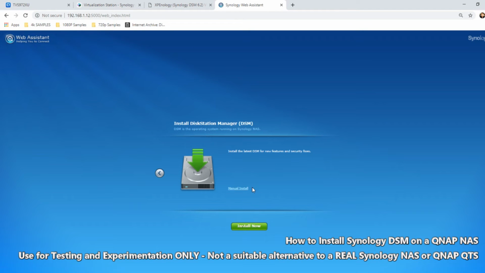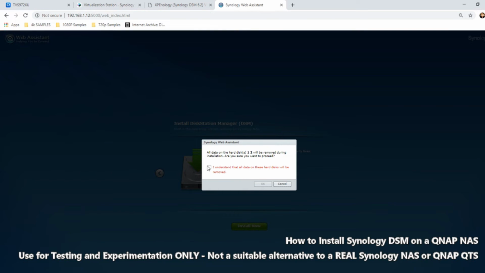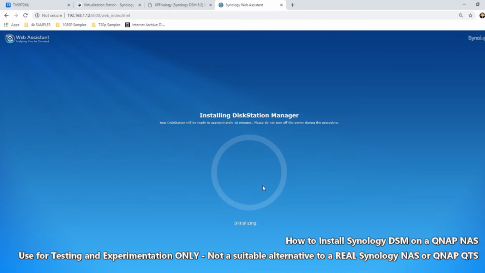Next we click Setup, and again this is exactly the same as installing DSM on a regular Synology NAS. We'll say that the format on the drives will be deleted. We click OK, and now we're going to install DSM, and that's it. Now our installation of DSM on this virtual Synology NAS that lives on a QNAP NAS is going to complete. And again, this is exactly the same as the installation for a Synology NAS.